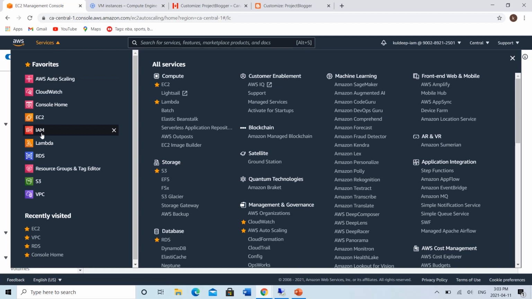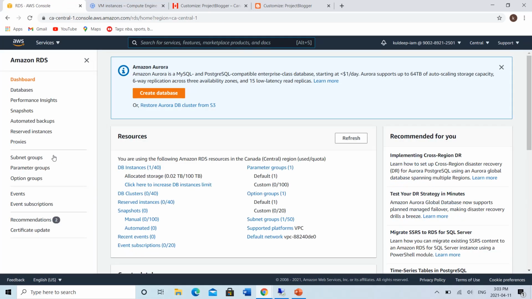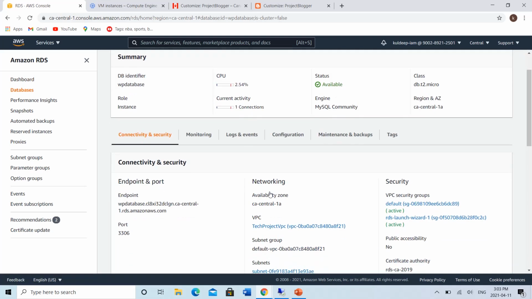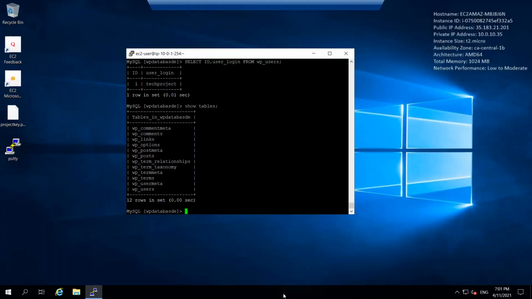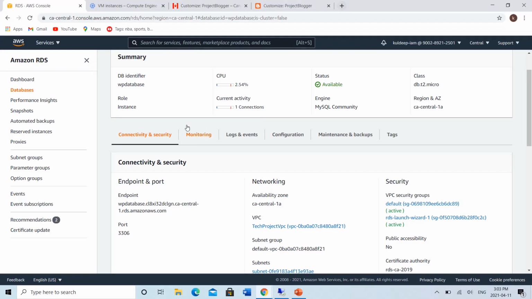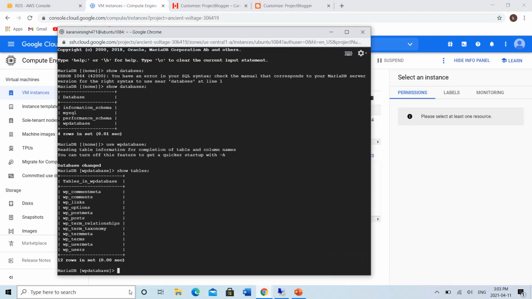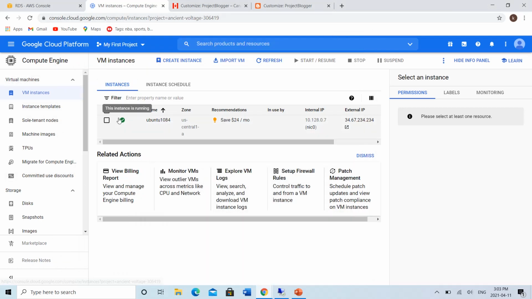I forgot to show you guys AWS RDS. This is our database which is running, and we also have CloudWatch. CloudWatch means we are monitoring our web server and our database. This is our SQL database, which we are connected to. This is on our AWS platform, but on Google Cloud Platform we have implemented it in MariaDB.